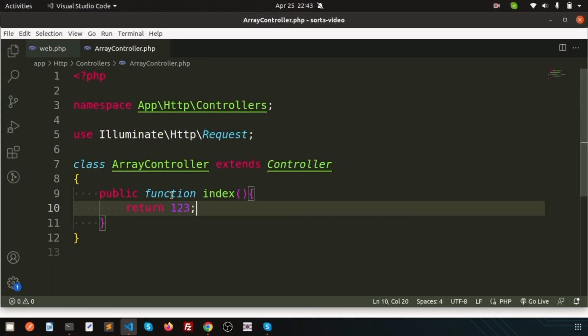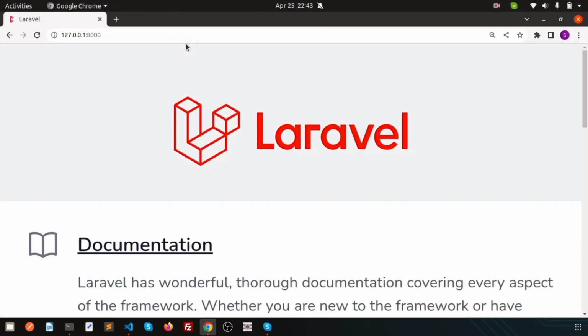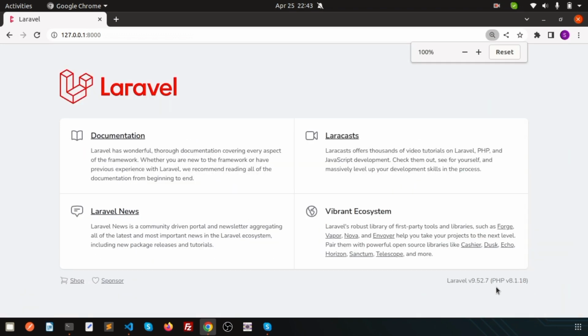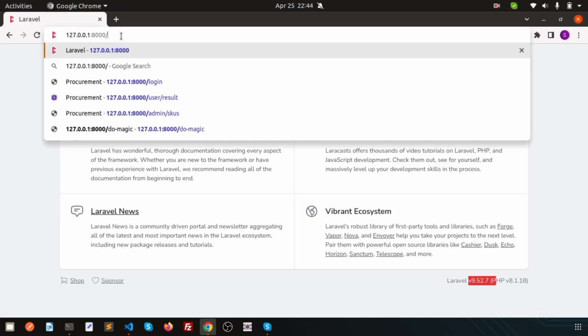In this video we are going to discuss some Laravel quick tricks, right? So we are going to discuss Laravel helper functions. Now if I go here, you can see we are using Laravel 9, this is Laravel 9.52, and here I just created a URL called magic. Okay, so we're going to do the magic.